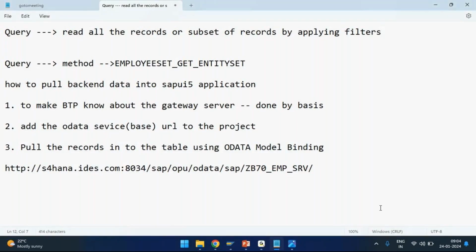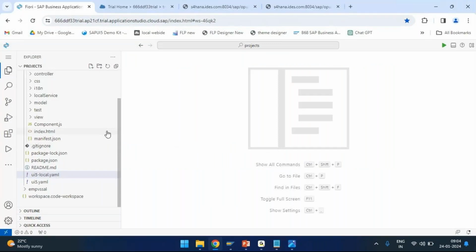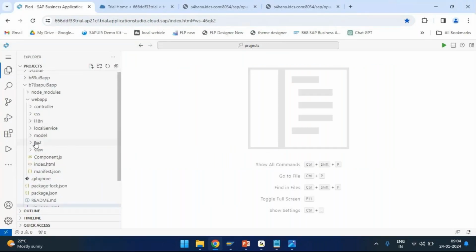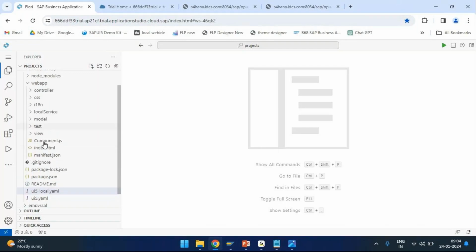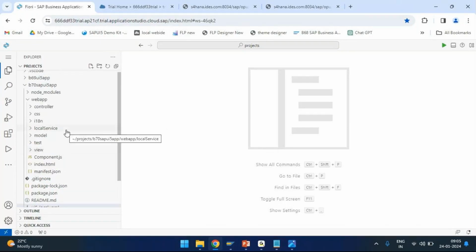In this BTP project in BAS, we are having one folder called test. What is it? If you want to do the testing of this application with some mock data, at that time we use it. Actually, in real time now, we don't even look at this folder, because who wants to test the application with some dummy data?